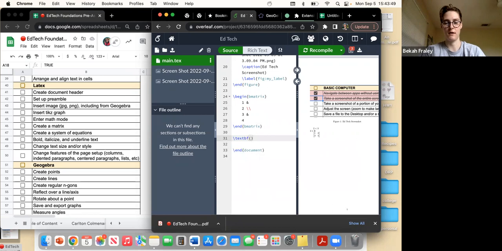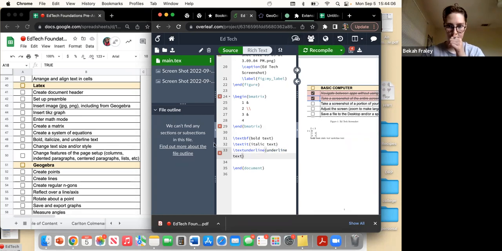To bold, italicize, or underline text. So text bold font is bold text. Text IT. And I don't think this is the right command, but I don't know what the right one is. Yeah. To change the text size or style, I don't know how to make this a different font or how to make the font bigger. So those are two things I want to learn.